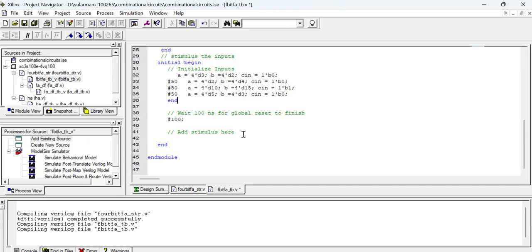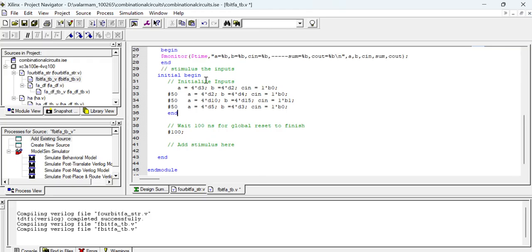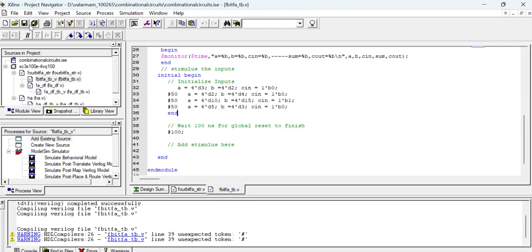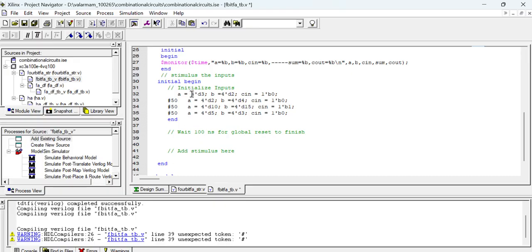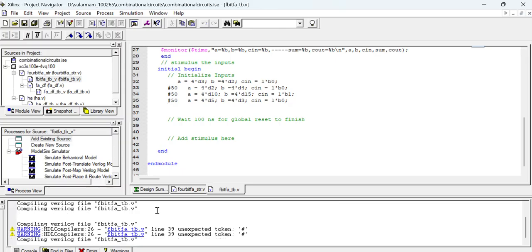Then end module. So we have written the test bench, and we save it. There is an error, an unexpected token at line 39, at the hash symbol. Begin, end: this end is not required, this end is sufficient. Now again, where is it? Hash.